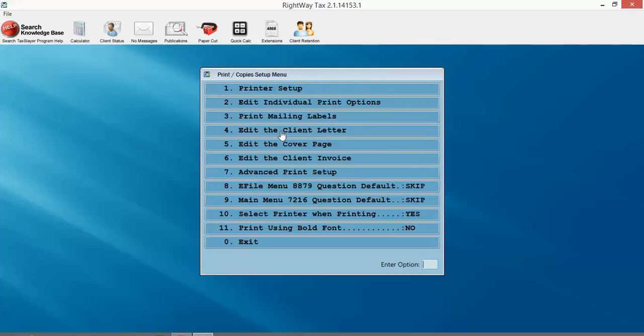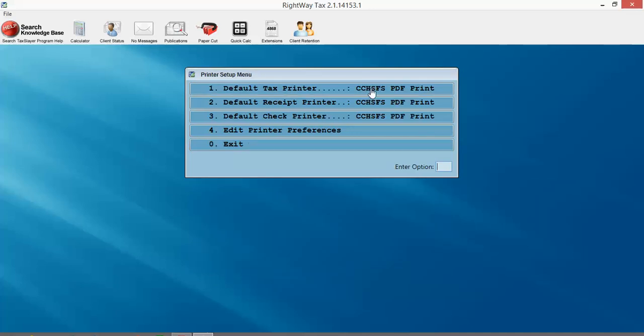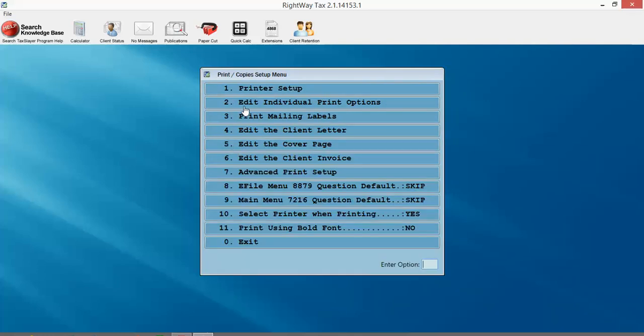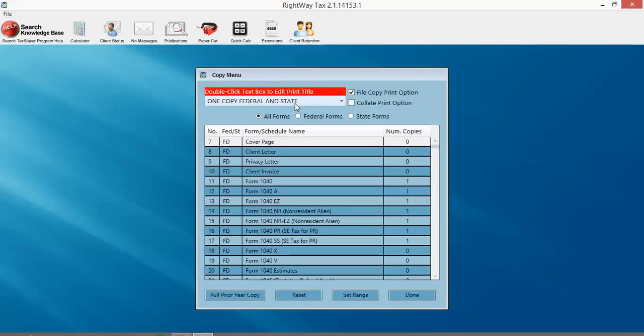So if you go into printer and copy setup, you've got your printer setting up, basically just mapping your basic printer. I'm on a laptop here, so I don't have any printers mapped to this at this time or that are available on the network. So I'm going to exit there. Then you've got your individual print options. You can actually create custom print sets and name them. So you can pull your prior year copies, what you had.